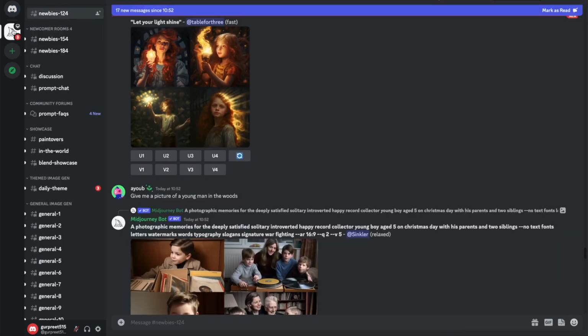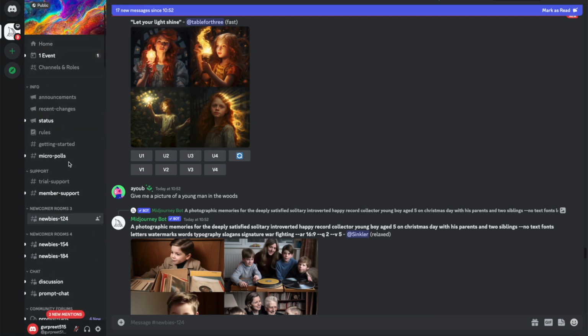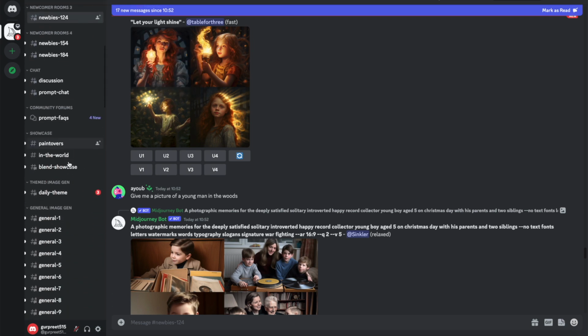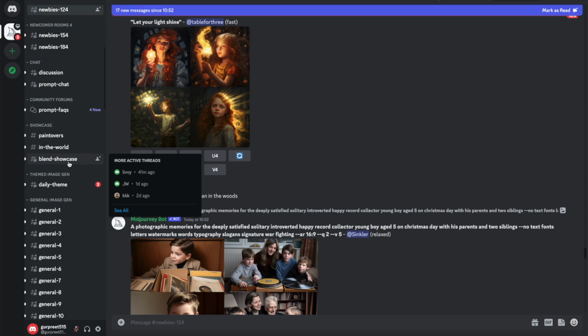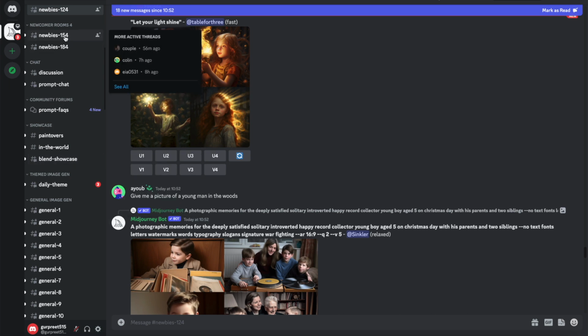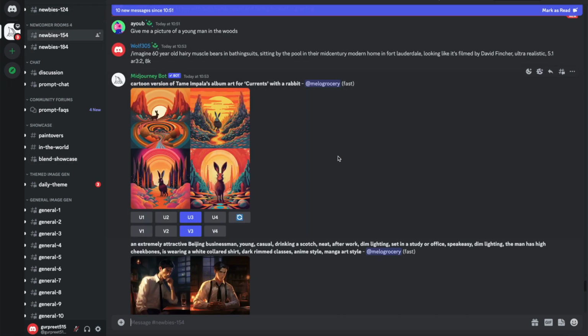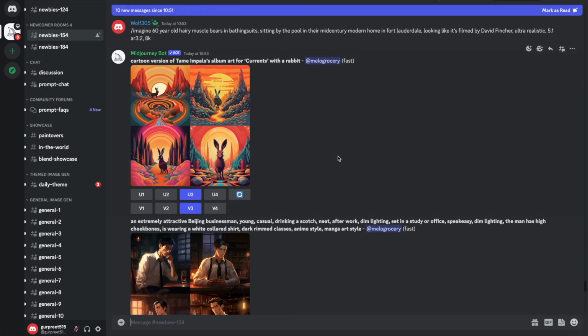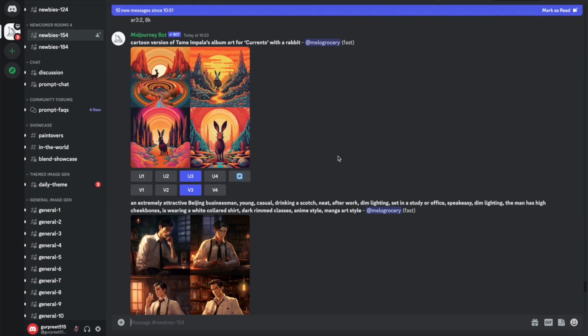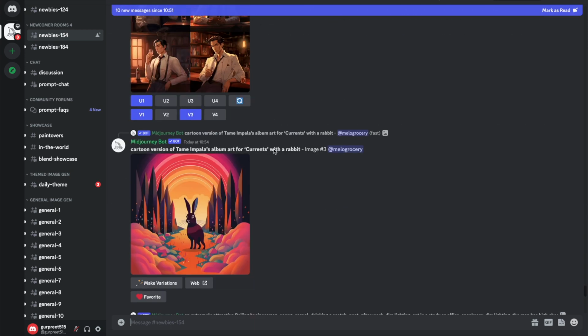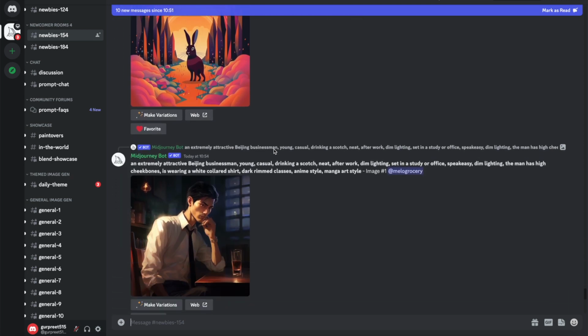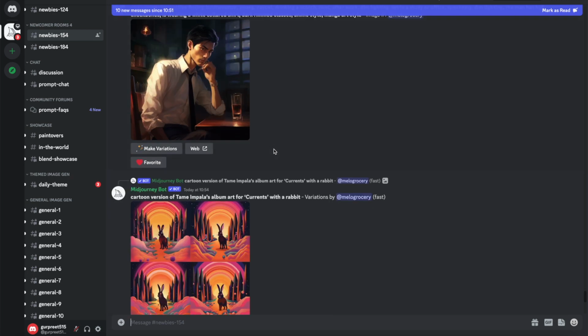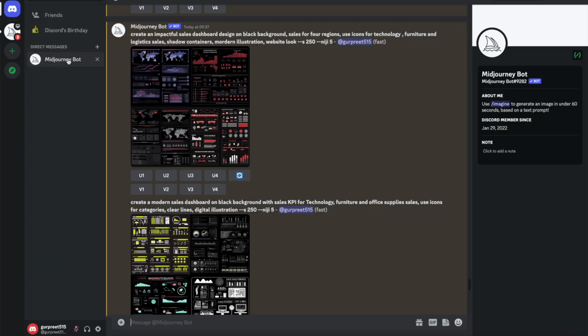When I click on the Midjourney server, you will see there are different channels on the left hand side. If you are using the free account, then you can click on any of the newbies channel. And once you go to the newbies channel, you will see here already a lot of users are creating different images. So you can start using this particular channel to create your images. And if you have a paid subscription, then you can simply go to the direct messages and you will have the Midjourney bot here.